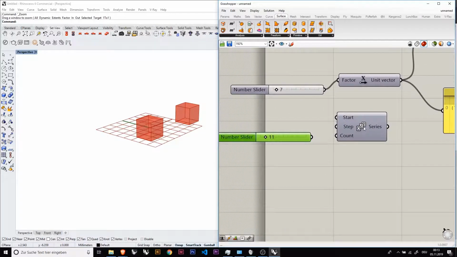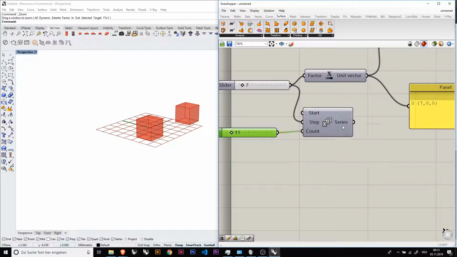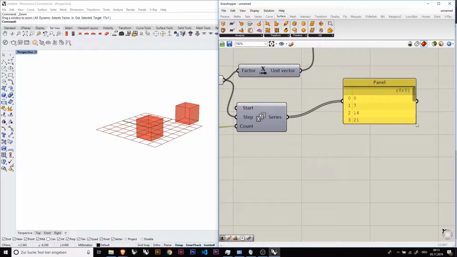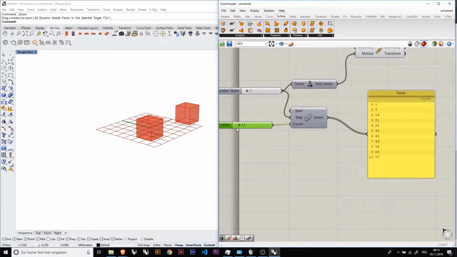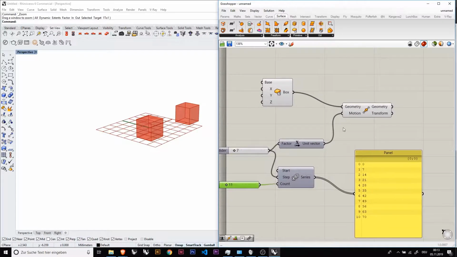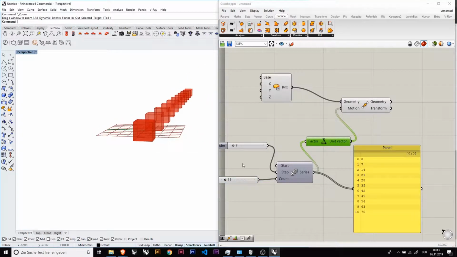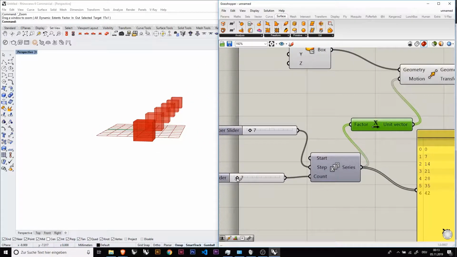So we will have the series command, and then we just put a number slider into the amount of steps that we want, so the count, and how the distance of the steps will be. So we'll see here, voila, we have 10 different steps, or like 11 different steps, and if I increase this one, you'll see the list will increase as well. Okay. So now we're going to put this into the unit vector.